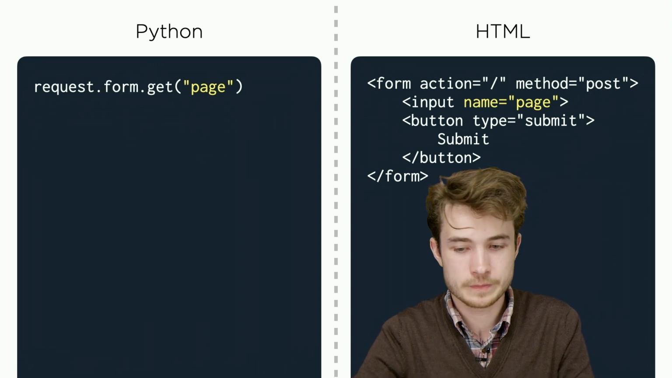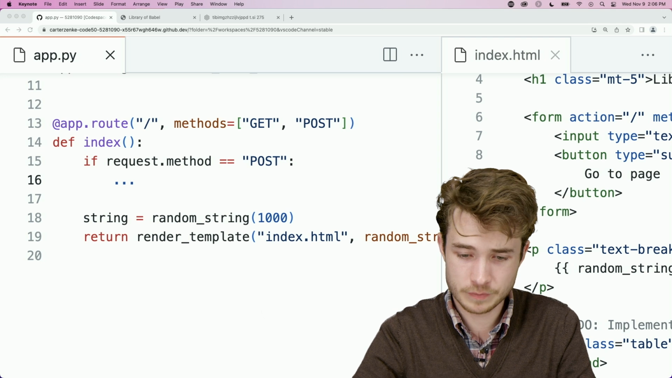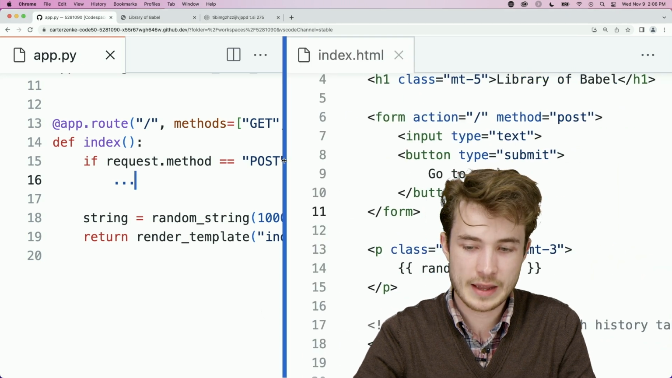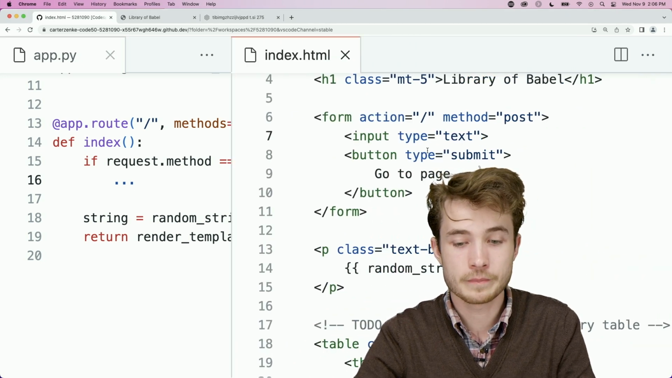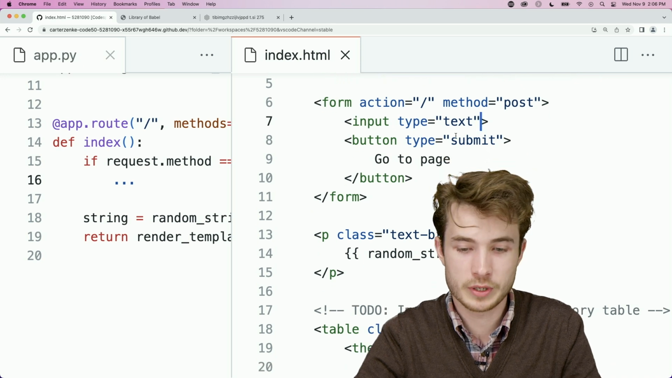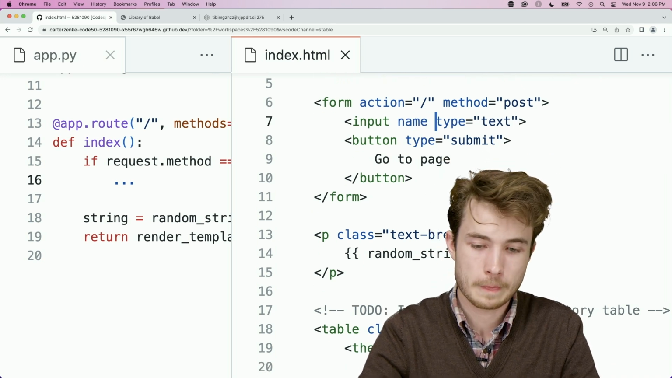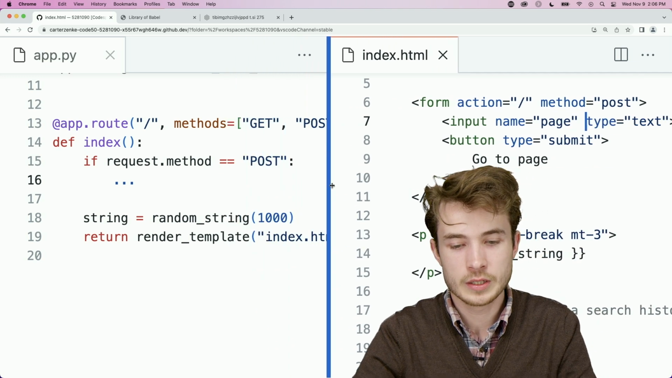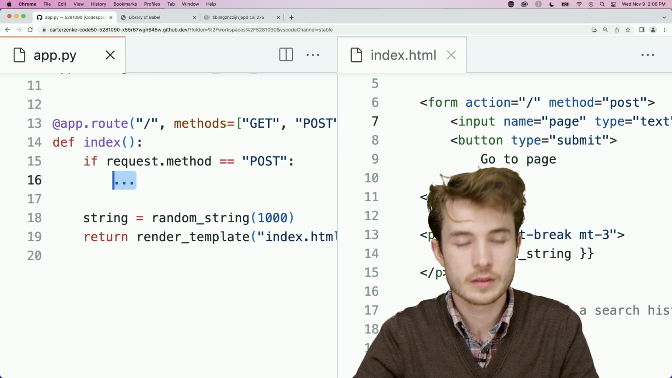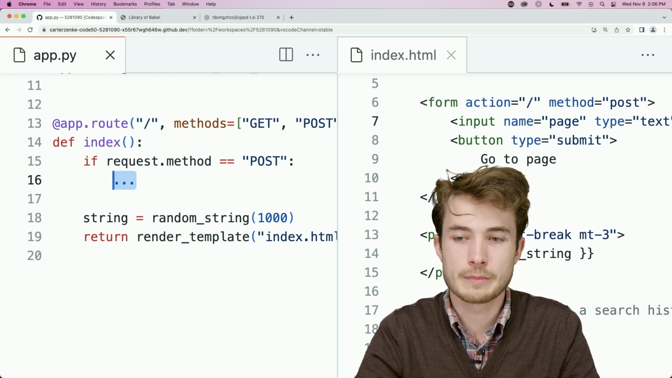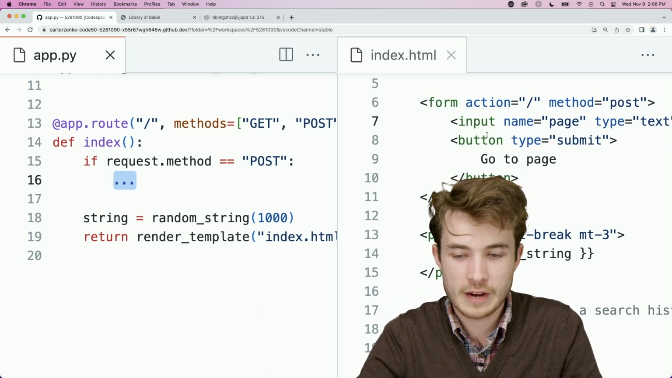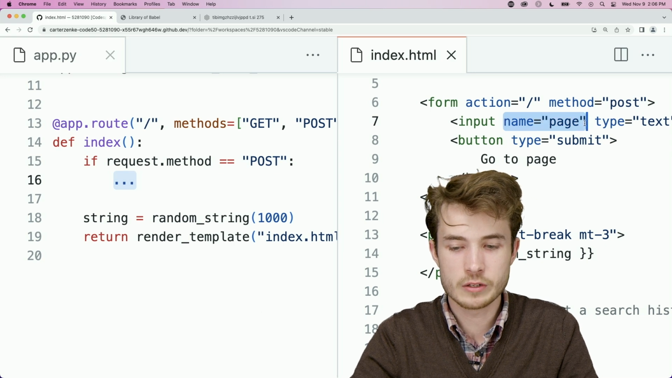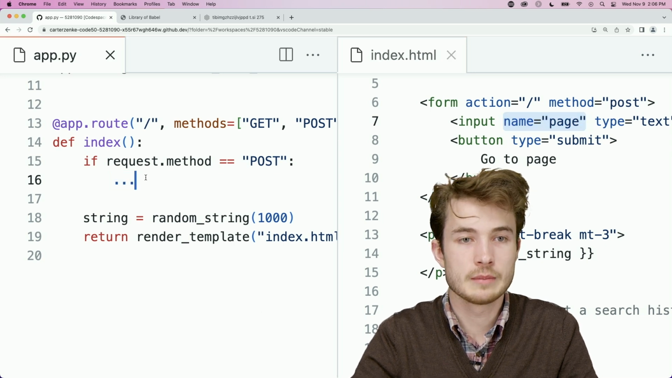So let's try this out. Let's go ahead and go back to our HTML, and let's actually add a name to our input. This one I'll call page. And now how should I get that value inside of my Python code now? I have this input named page, but how should I get it in my Python code?